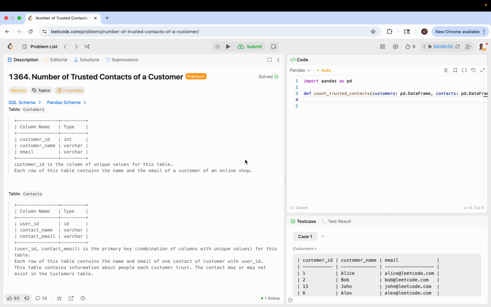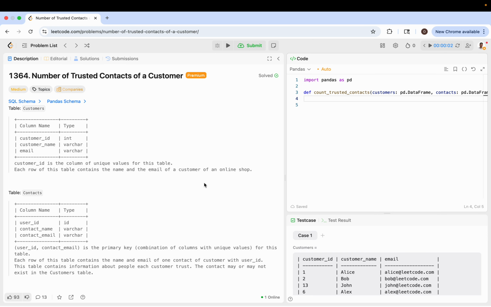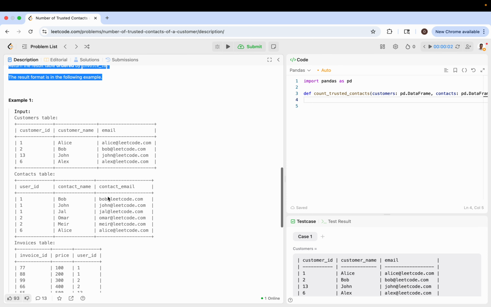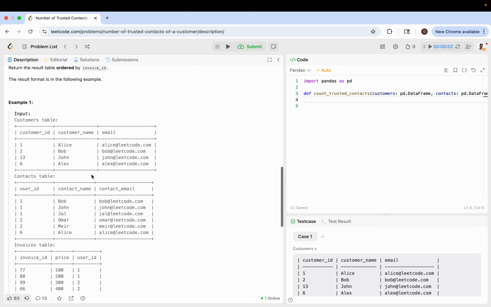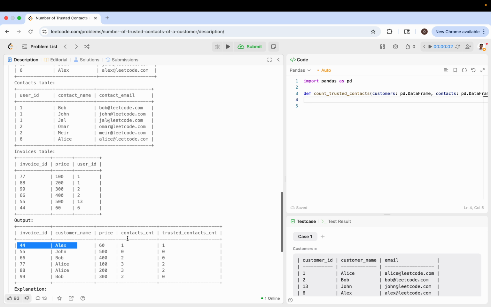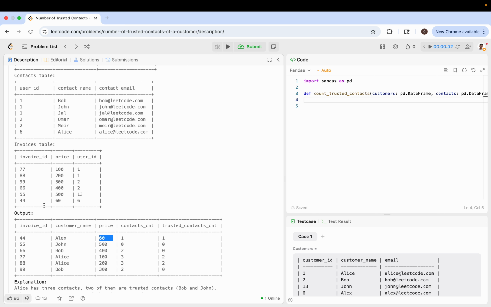This question is called Number of Trusted Contacts of a Customer, number 1364. So essentially there are 4 points here, and if you look at the examples, I thought it was a little easier to understand. Basically, you have all these customers and their invoices, and you have the price. So basically, this is going to be a composite key, as you can see.